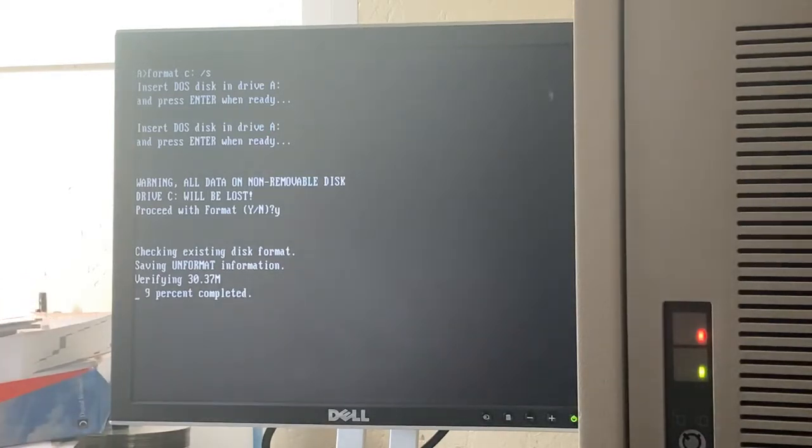Formatting. It's going to give me some history information. That is some documentation info.